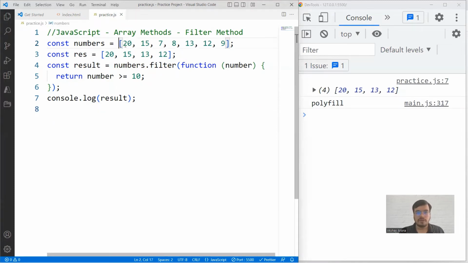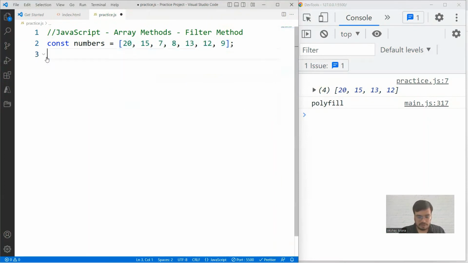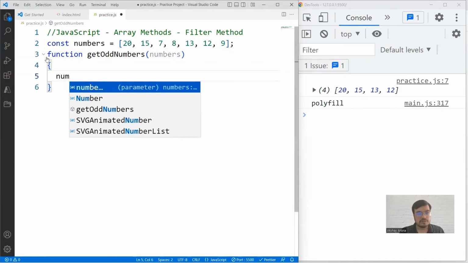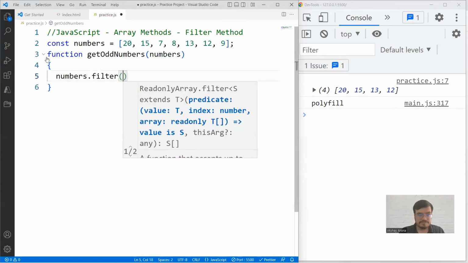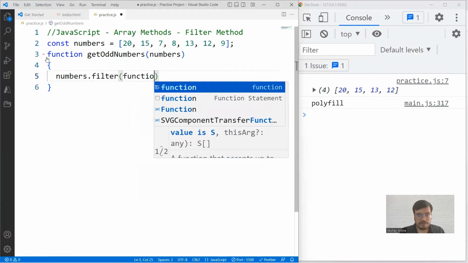So we will be using the same array, but now in the result, we want only those elements which are odd. So let's write function getOddNumbers which will accept an array. And now what we need to do is filter this array. So we will write numbers dot filter, where we will write a callback function.